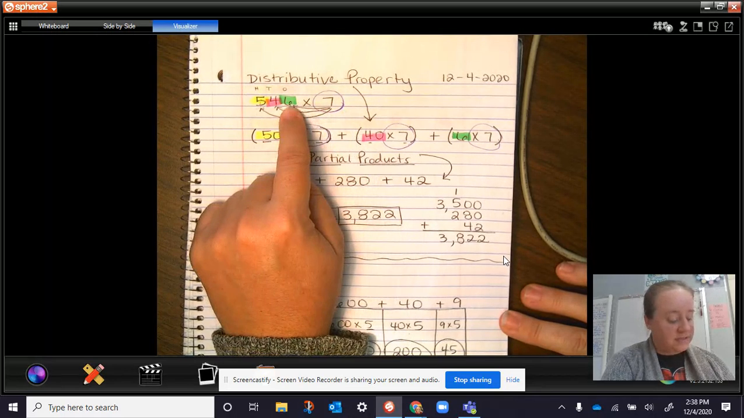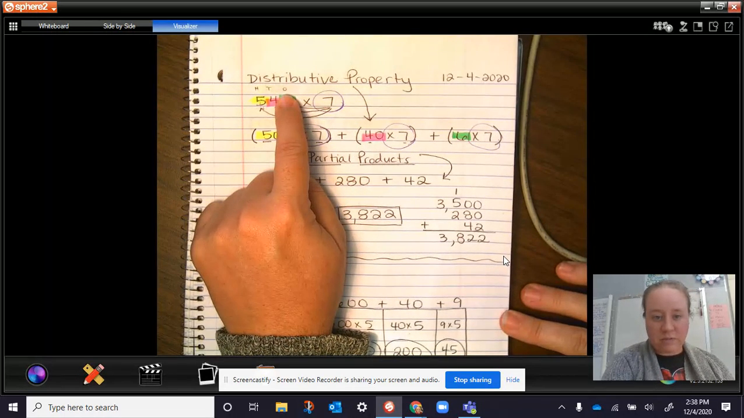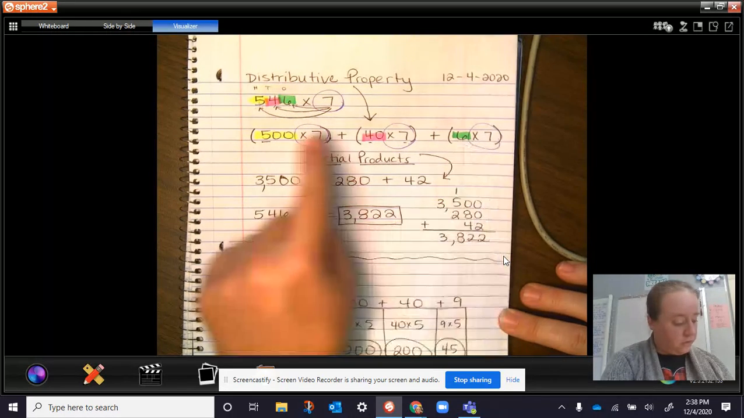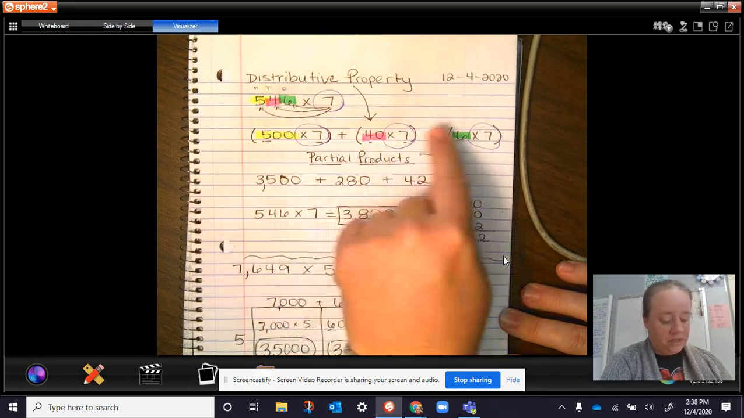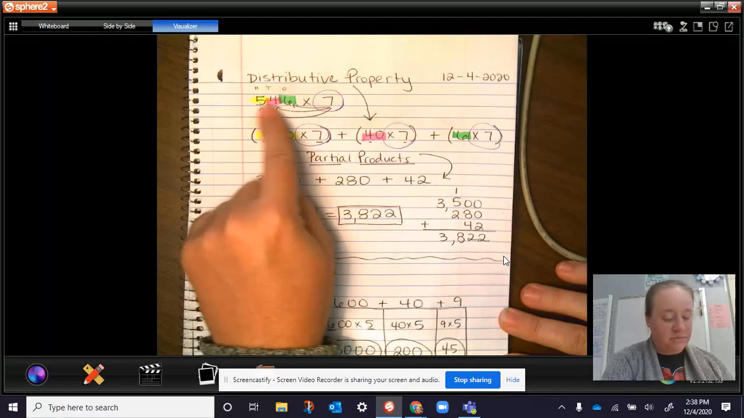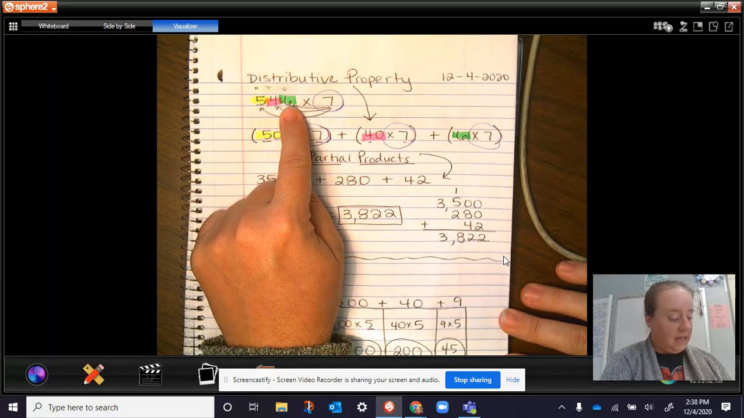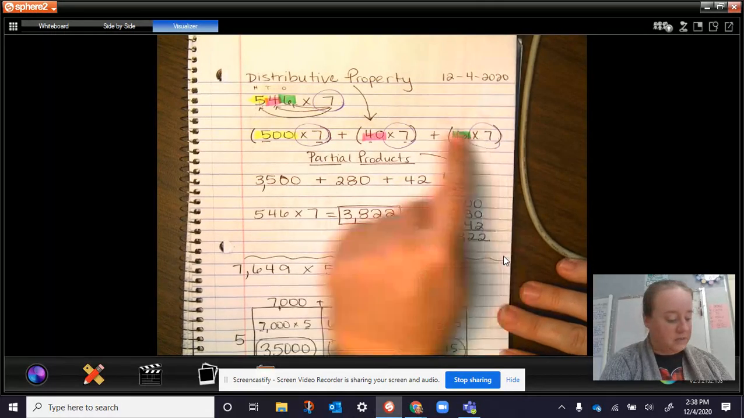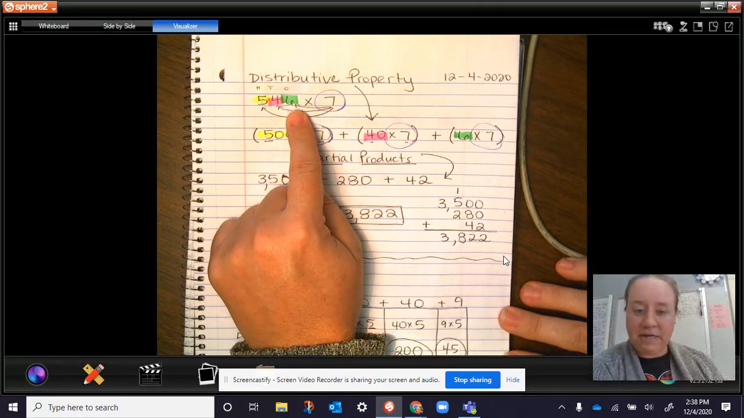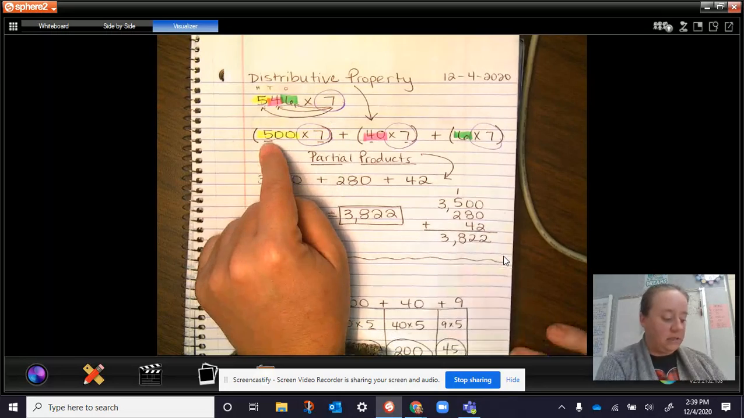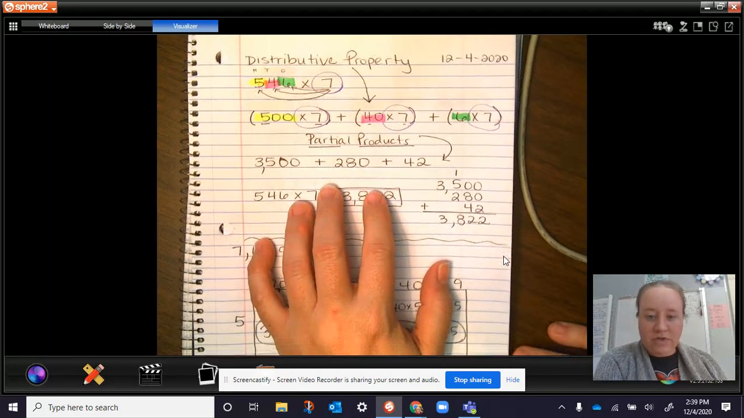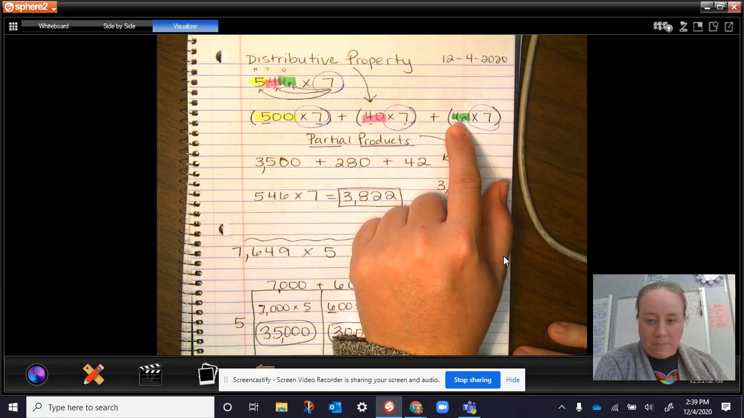And then the value of the 6, because the 6 is in that ones place, it's 6 ones, so 6 times 7. So 500 plus 40 plus 6 all comes from this number 546. Each one of these values, we're multiplying by 7 because we're multiplying this entire number by 7. We're just taking it into little parts and multiplying each of the little parts by 7. So that's distributive property.